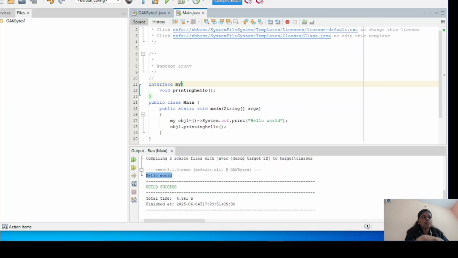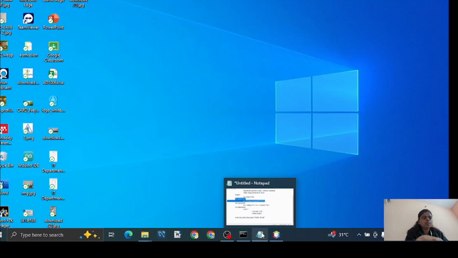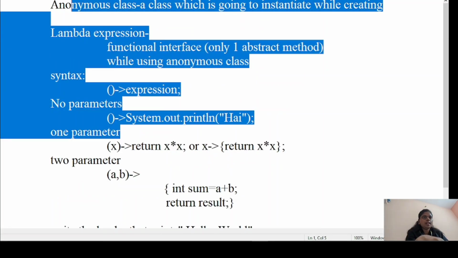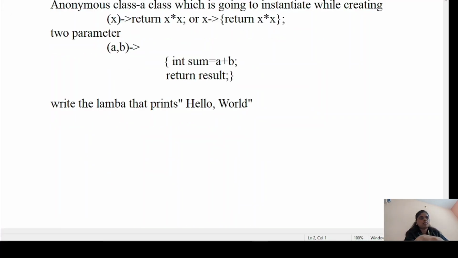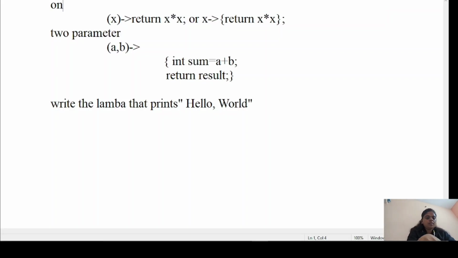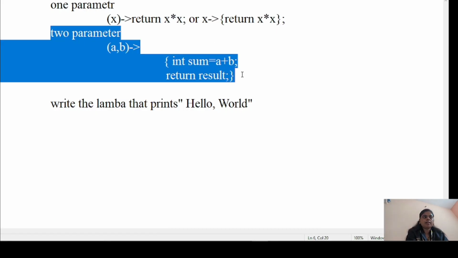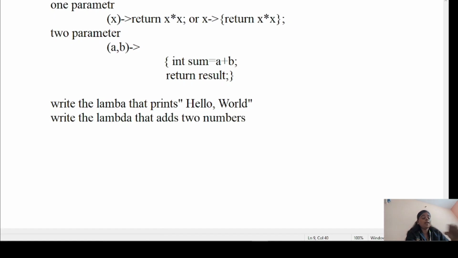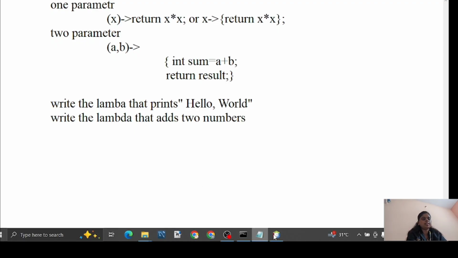Now I am going to show a few more examples. As of now we can delete this. I am going to show an example for two parameters. We are going to write the lambda that adds two numbers. How can we write this? Just tell me.